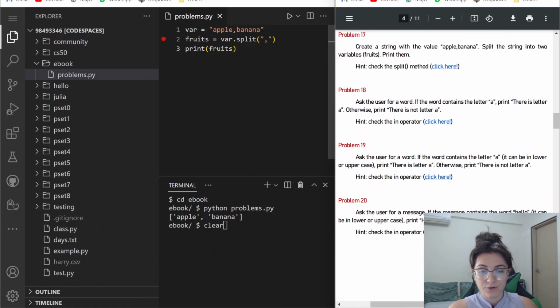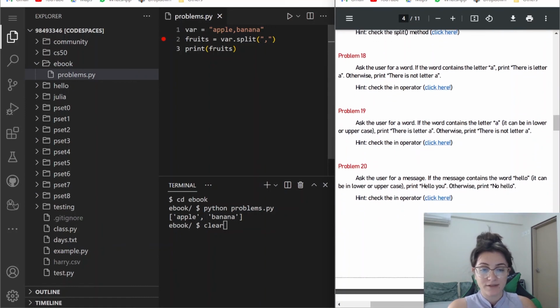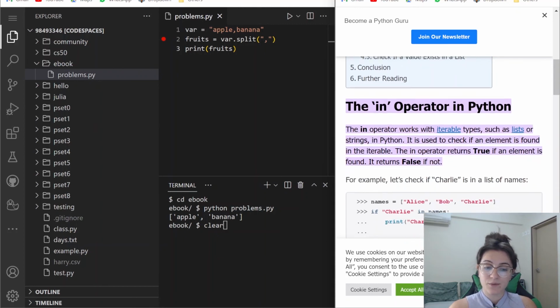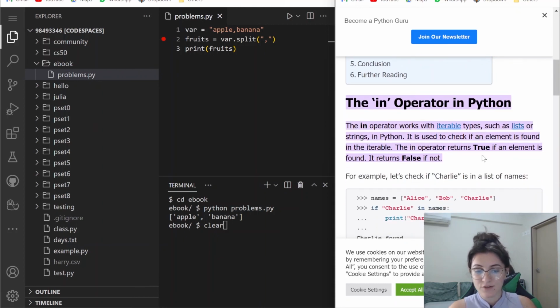So ask the user for a word. If the word contains the letter A, print there is letter A, otherwise print there is no letter A. So in this case we're gonna use the in operator. So basically the in operator works with iterable types such as lists or strings in Python. It is used to check if an element is found in the variable. The in operator returns true if an element is found, it returns false if not. So basically the in operator will tell us if whatever we're looking for exists in what we want to check. For example, in this case we want to check if the letter A exists in the word, and it's going to return us true if it exists and false if it does not exist, okay?